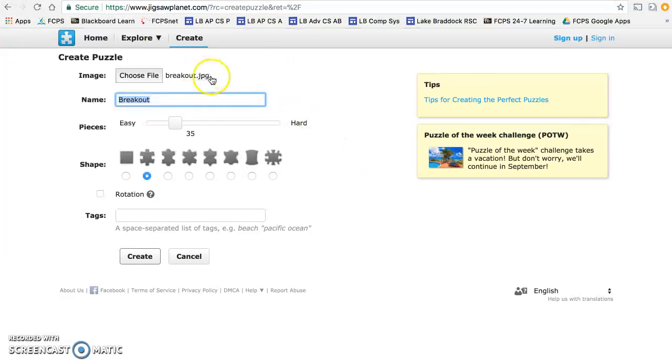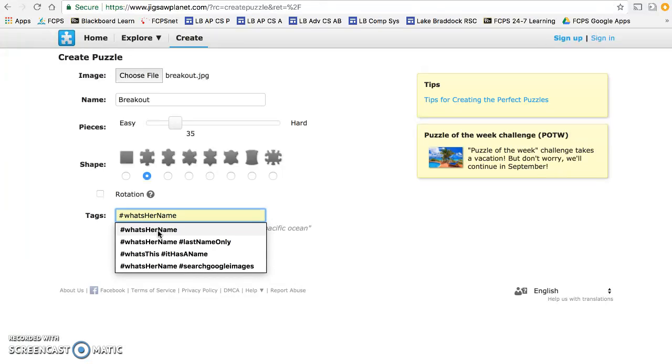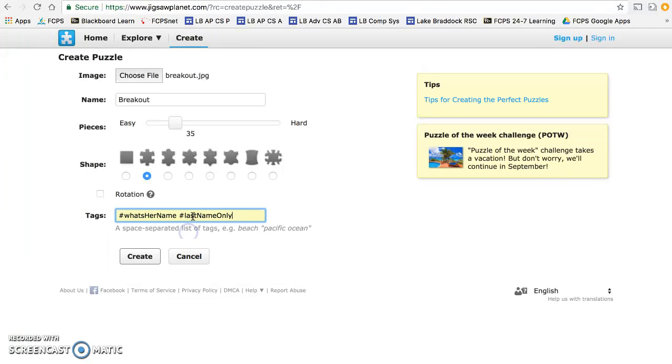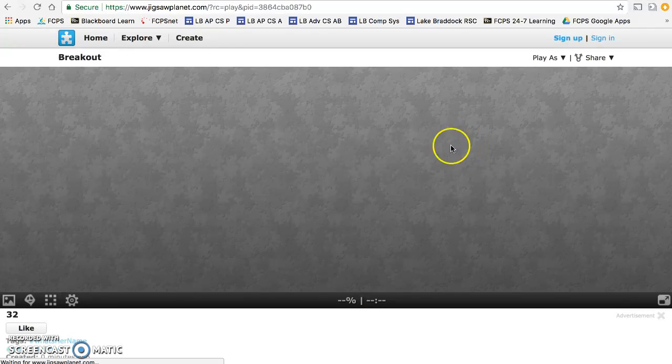Once the image is chosen, I'm going to keep the name breakout. I don't want to give them any hints. You can select how many puzzle pieces you want. I think 35 is good. It's not to make it hard, it's to just have some fun with it. This is where I put the tags, what's her name, and last name only. So these are only showing up because I've used them before. You would have to create your own tags, and then you say create.